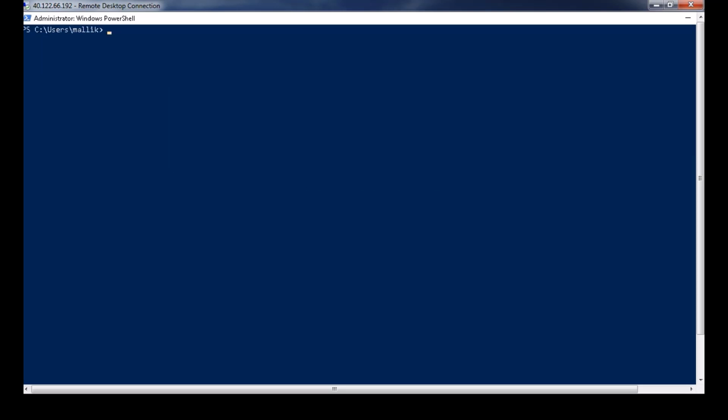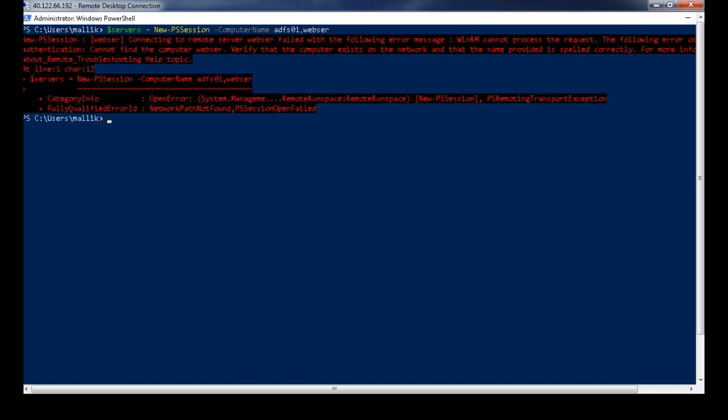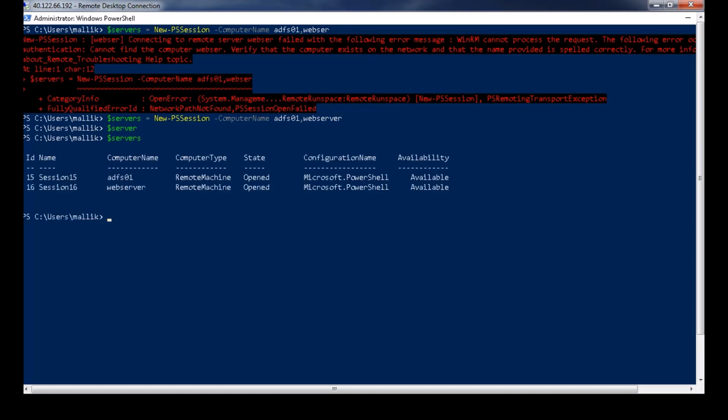There we go, I'm out. Now there is a trick though. You can do it by keeping them in a variable. $servers is equal to New-PSSession -ComputerName ADFS01, web server. Hit enter. It says it failed, because I'm thinking I have a wrong name there. So now if I open $servers, I have two different sessions that are stored in this variable at this point of time.